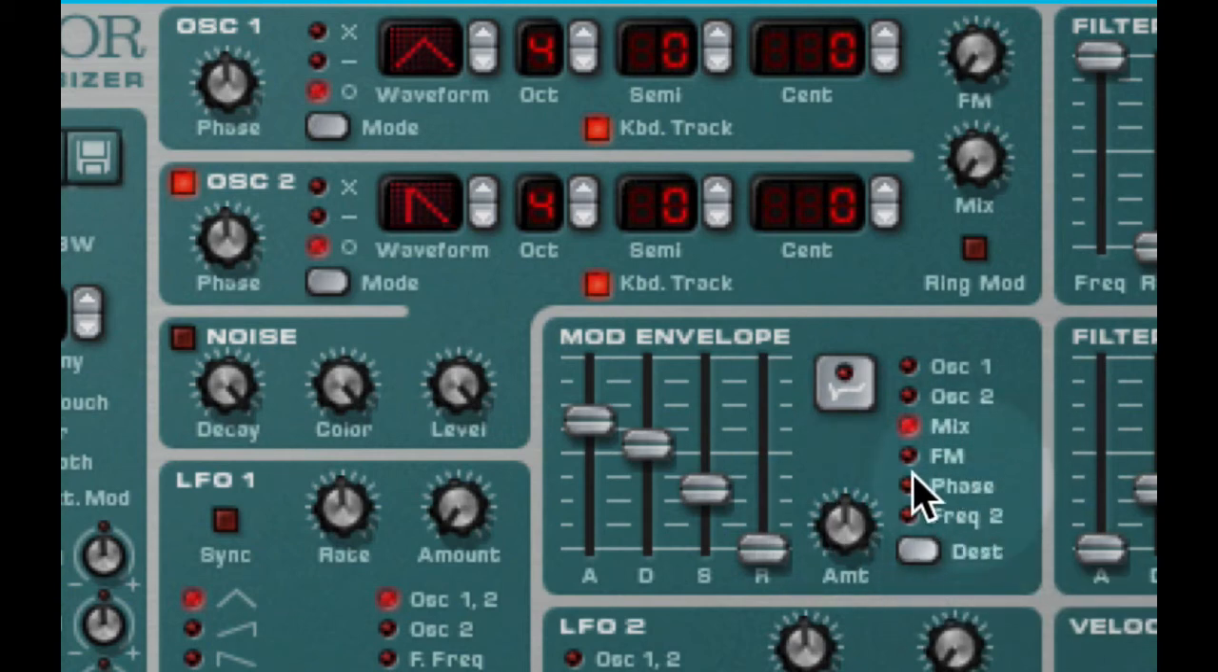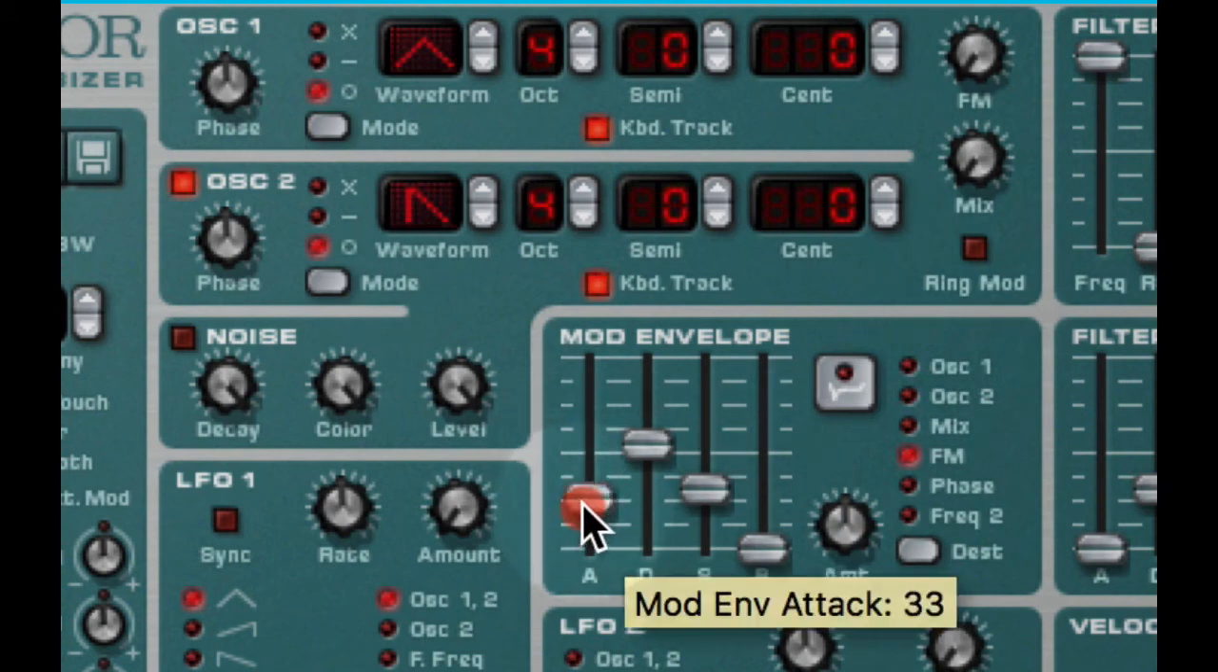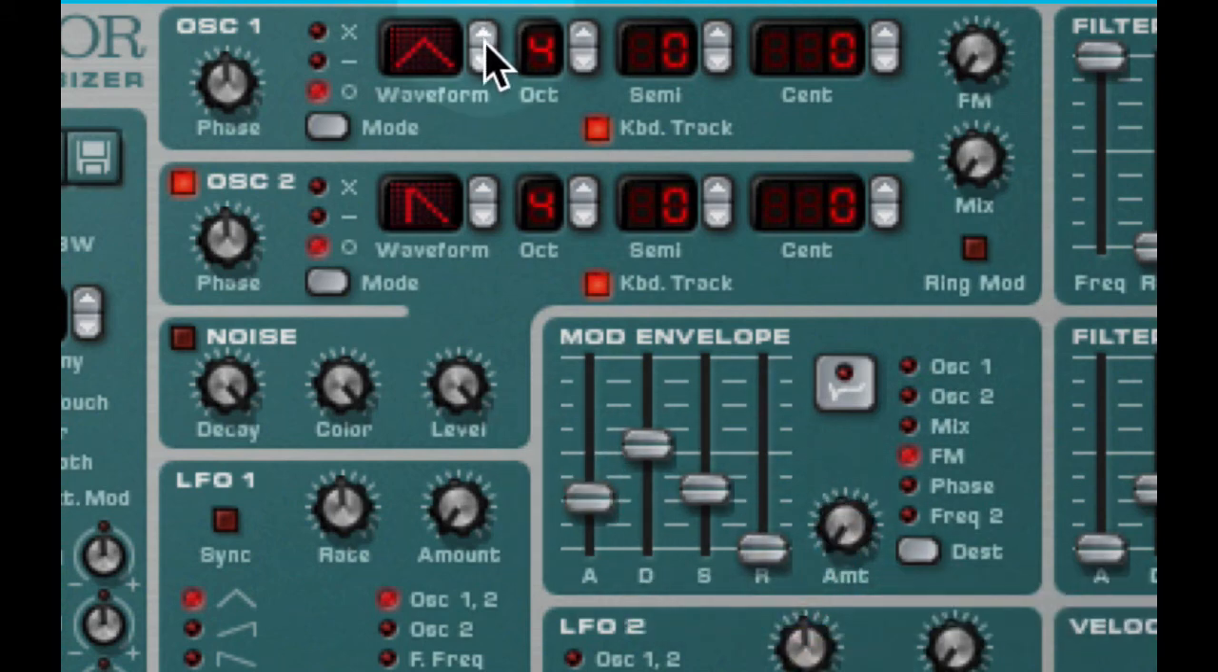Okay. Frequency modulation right here. Let me take the envelope generator out of the way, turn down the amount. I'm going to change this to, excuse me there, triangle wave. And now let me turn off oscillator 2. Turn this control. Nothing. Now I'm going to turn on oscillator 1. And you can hear those sidebands.